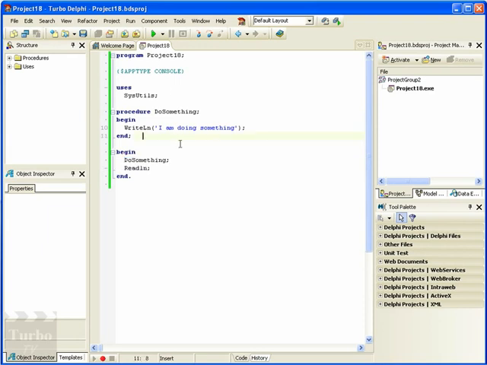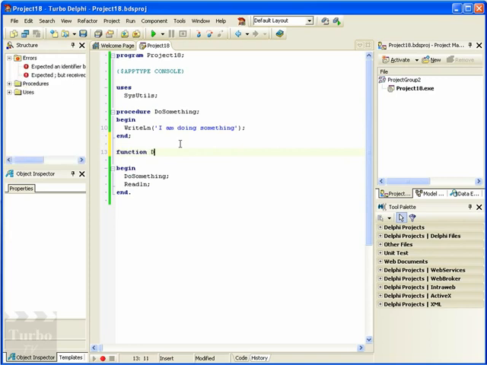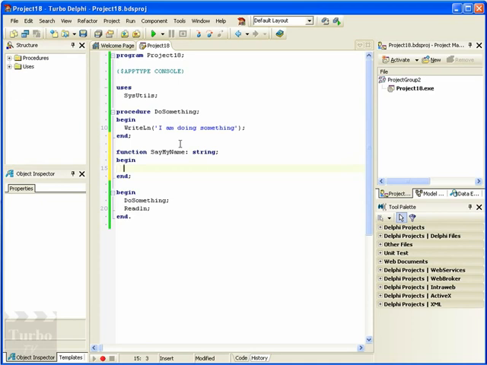Now, a function is somewhat similar to a procedure, but instead of just simply executing code, it executes code and returns a value. So for instance, we could have a function called SayMyName, and the function could then simply return a string.